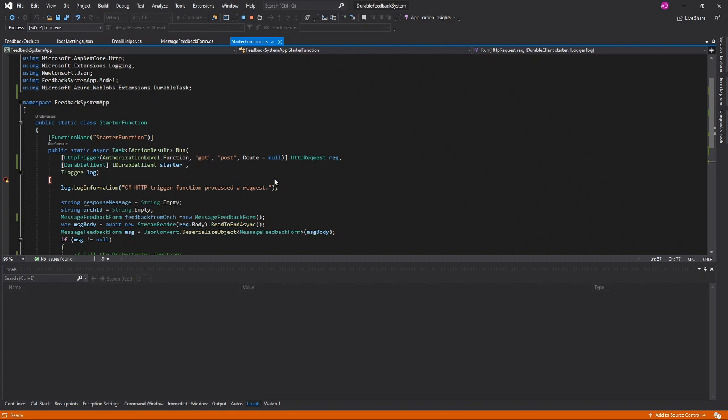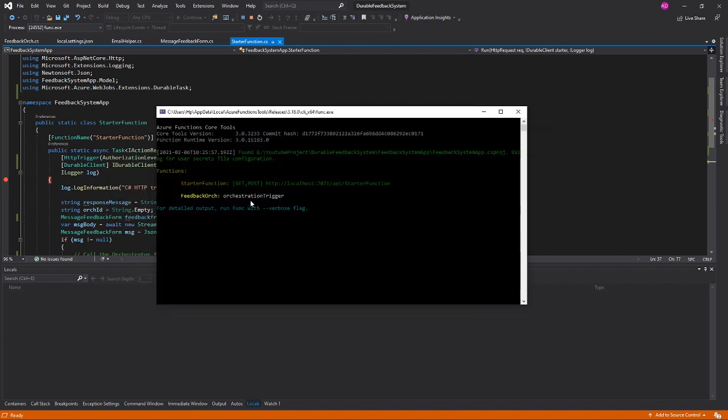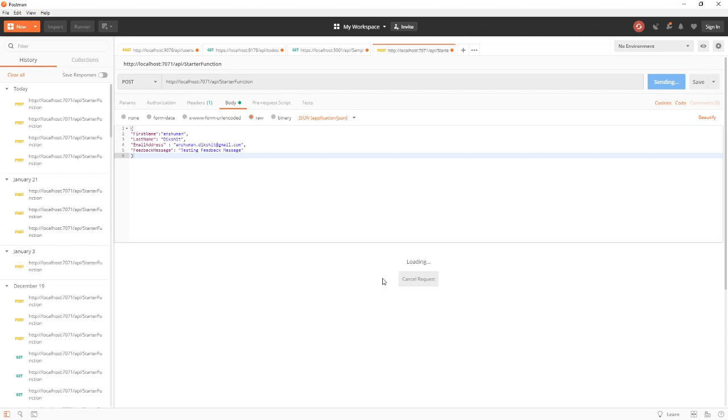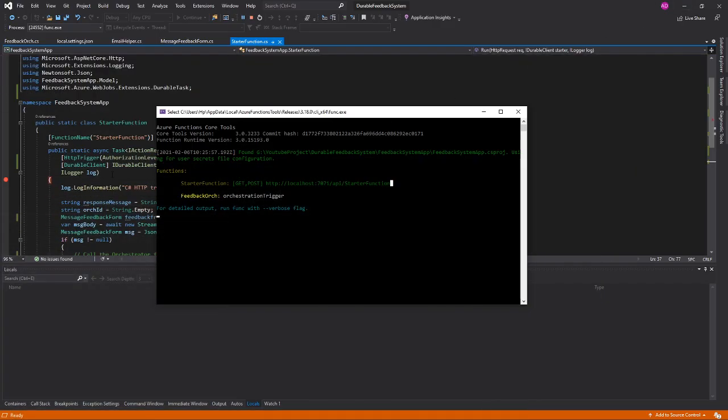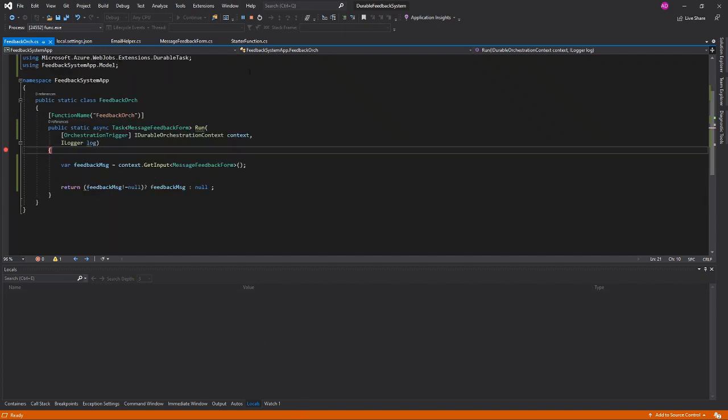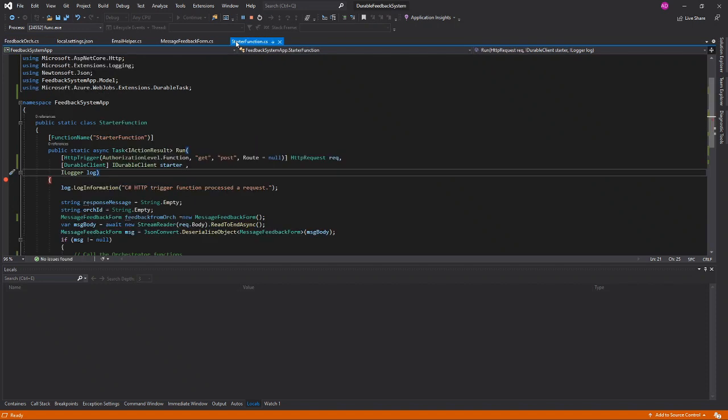As this is running, I'll check. Yes, it is running. Now I'll go over here and send a request. Let's see if it's hitting the breakpoint or not. Before that, I can put a breakpoint over here, right? So I can move on.